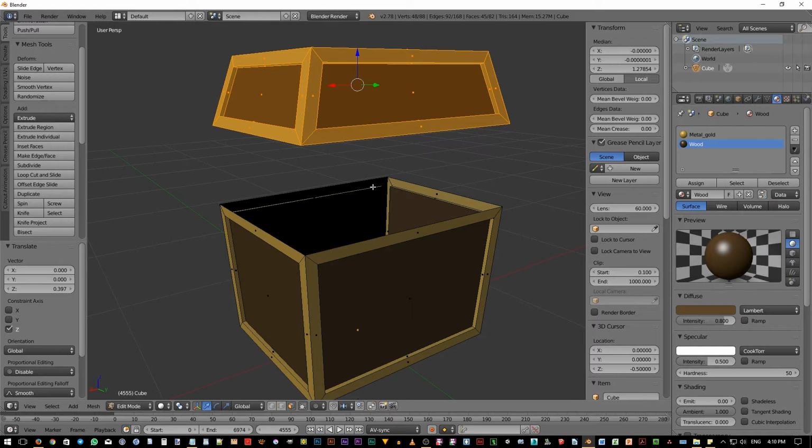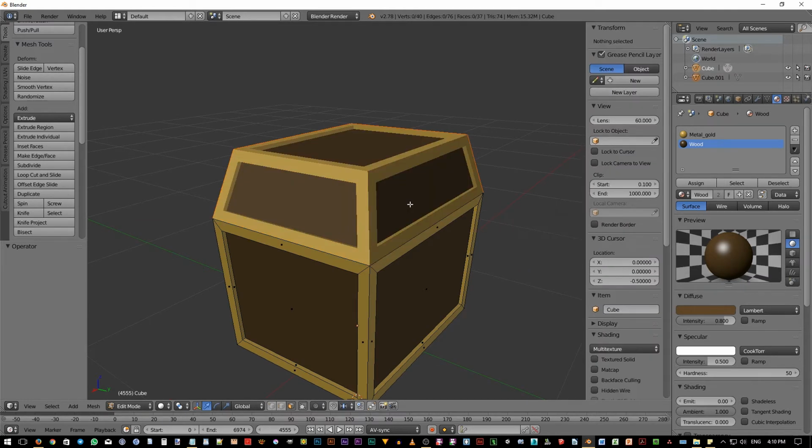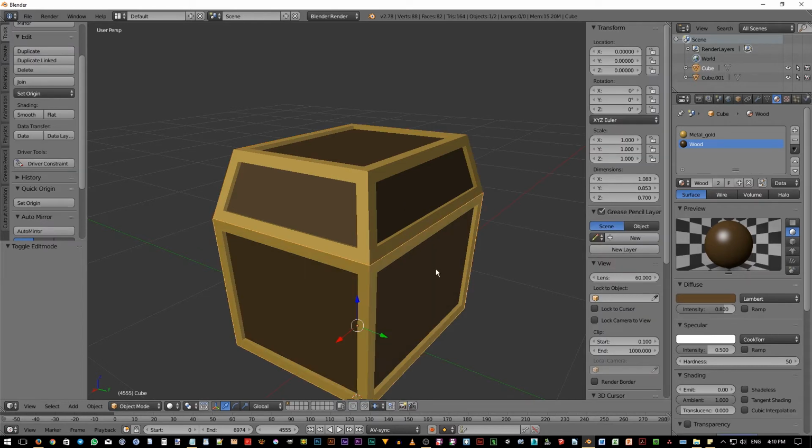Okay, now that we have these faces selected, we can actually make them separated into a new object. To do that, we can press P, then choose Selection. Now, if we go back to the object mode, we can select them and move them independently as different objects.